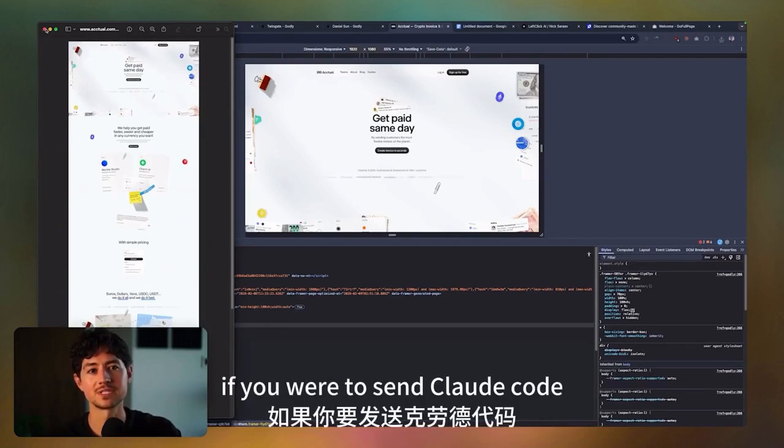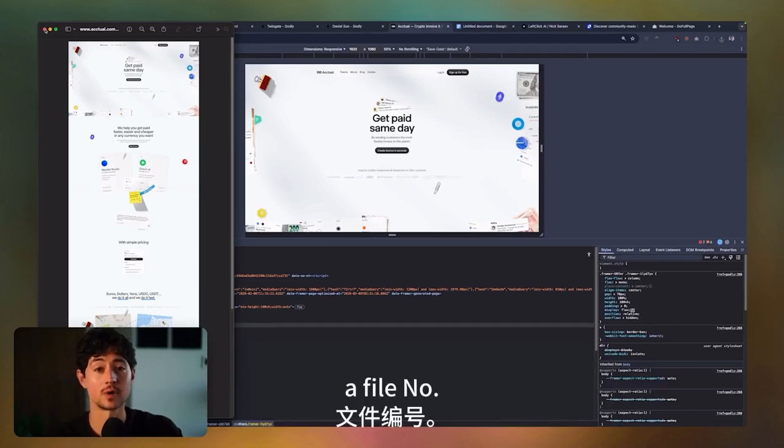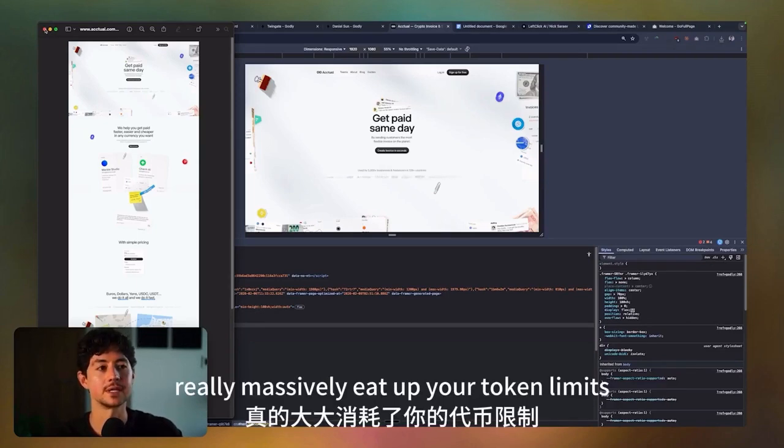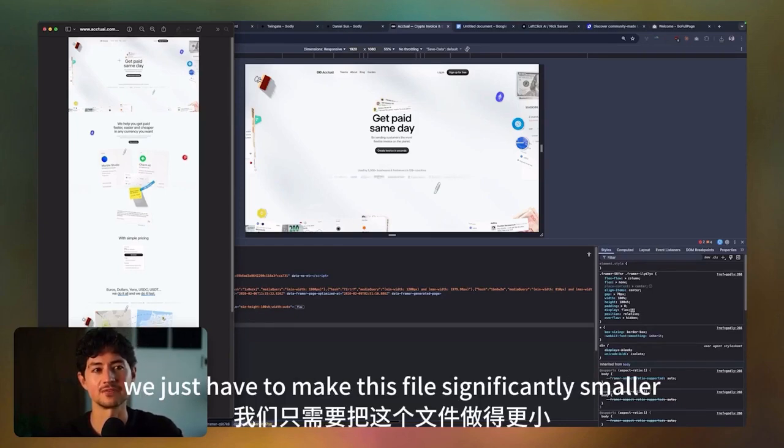It's pretty big right now. If you were to send Claude Code, like, 20 megabytes or something like that, a file, number one, it would really massively eat up your token limits. And then two, I think the API might have a limit on this. So we just have to make this file significantly smaller.